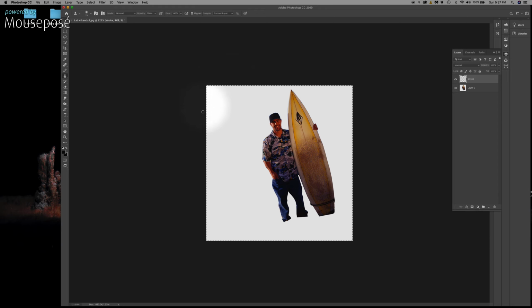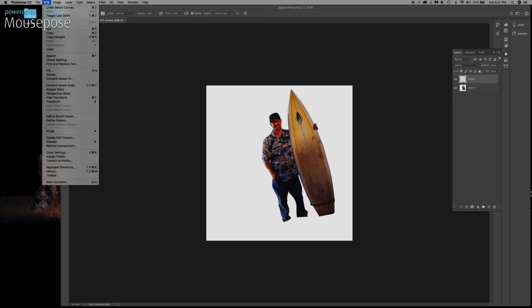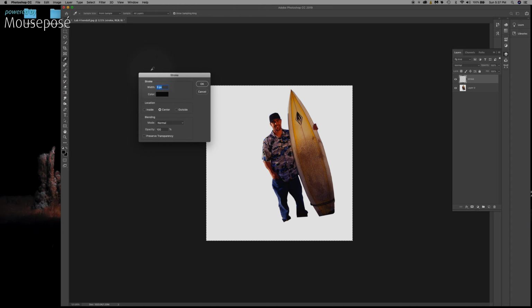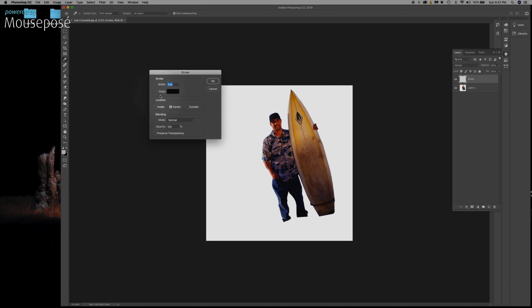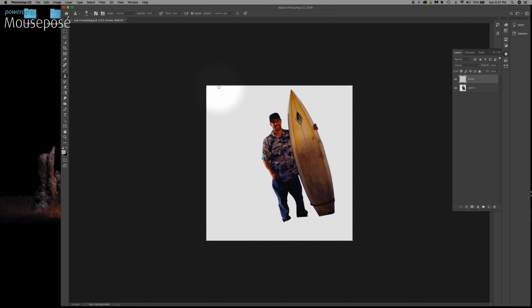Now, with my stroke layer selected, I'm going to select all. You'll see now I've got marching ants. They're a little tough to see, but with the marching ants showing, I'll go to edit and stroke. I'm going to make my stroke size 2 pixels. I'm going to make the stroke color black. Now, what this is going to do with a centered stroke is put a black line around the outer edge of this image.